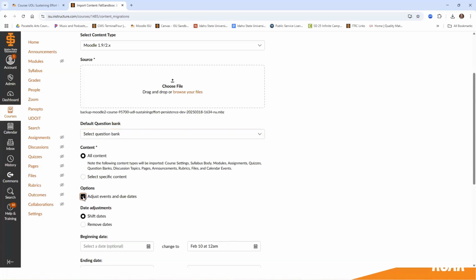Adjusting due dates. Depending on which one you're working on, if you're working in a Canvas sandbox, here you want to adjust the dates to the first day of the fall semester. But if we're working in your fall semester shell course, that's already been done for you, and you don't need to worry about that.